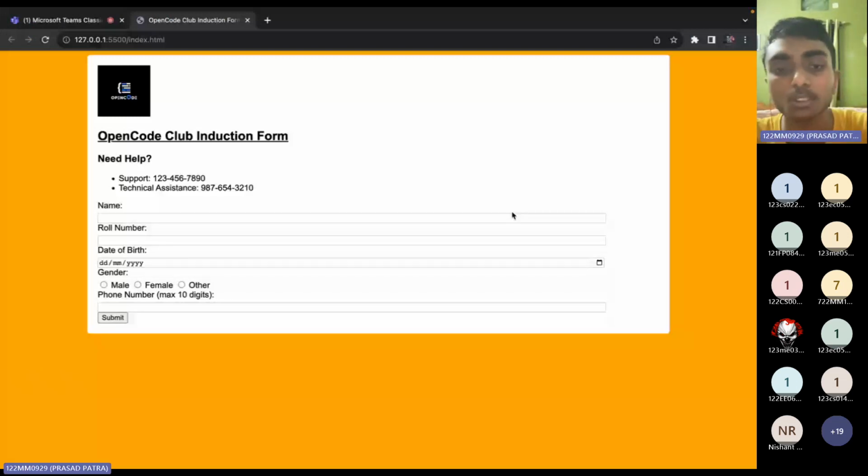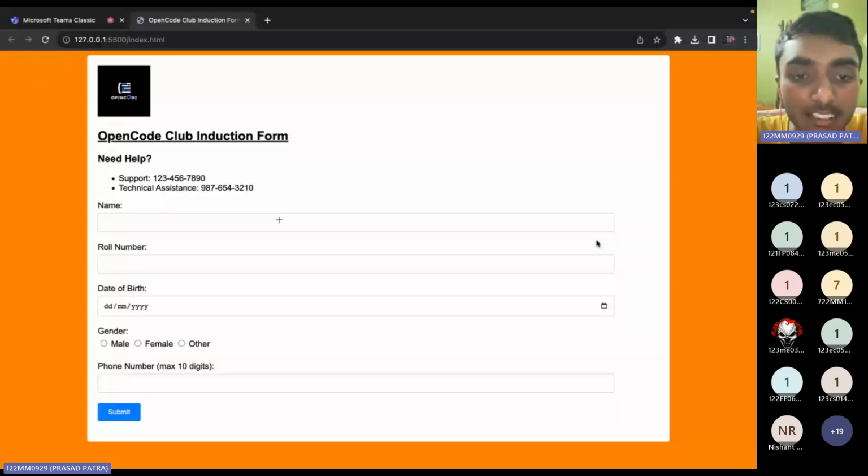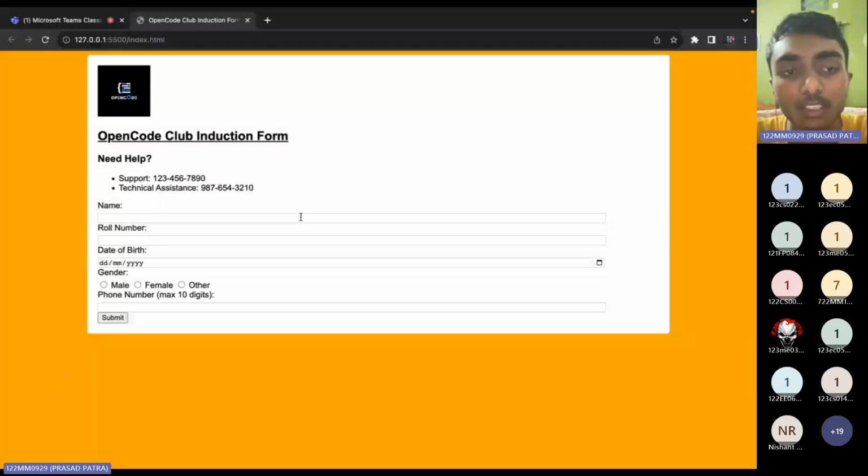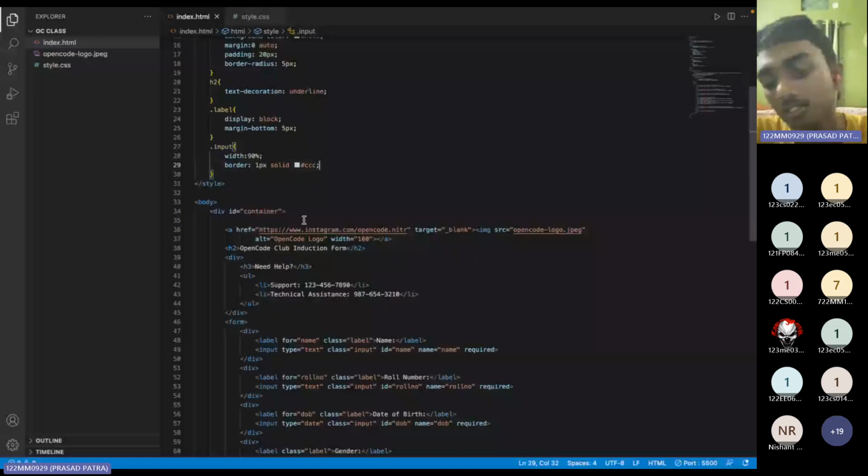Now the borders are beautiful, but what else do we need to change here, guys? You can see that the spacing inside the input is much more than what we have in our form. So what do we use to give spacing inside of a tag? What do we use?